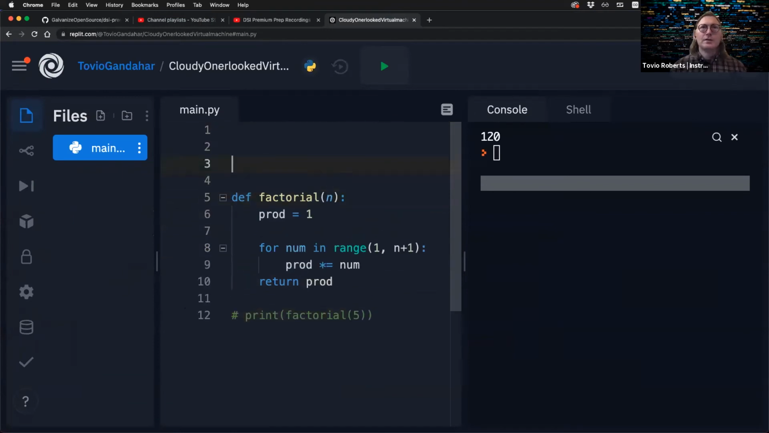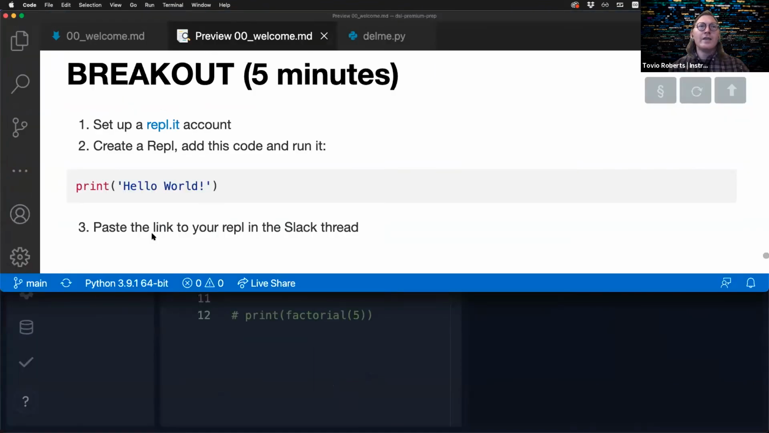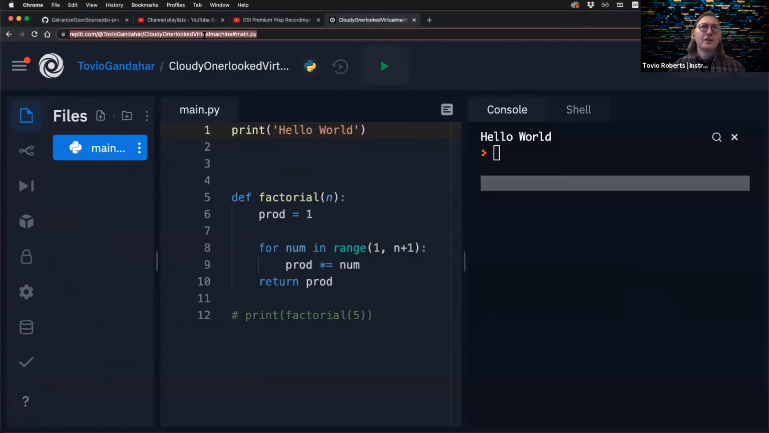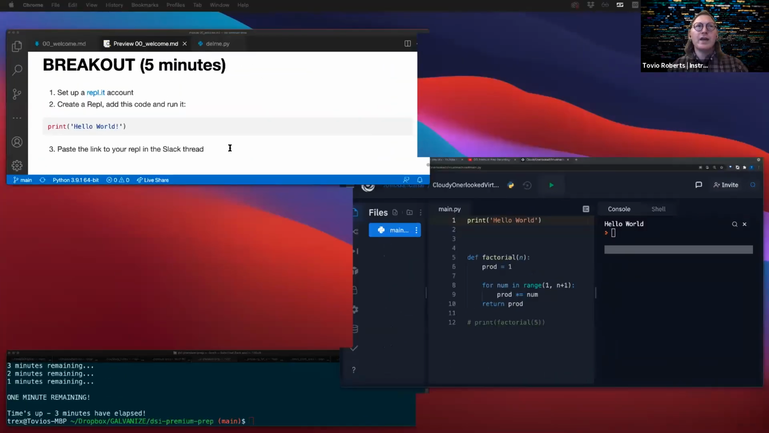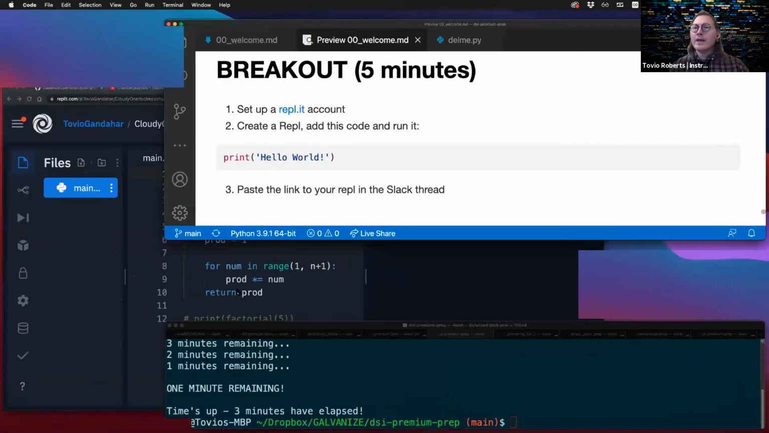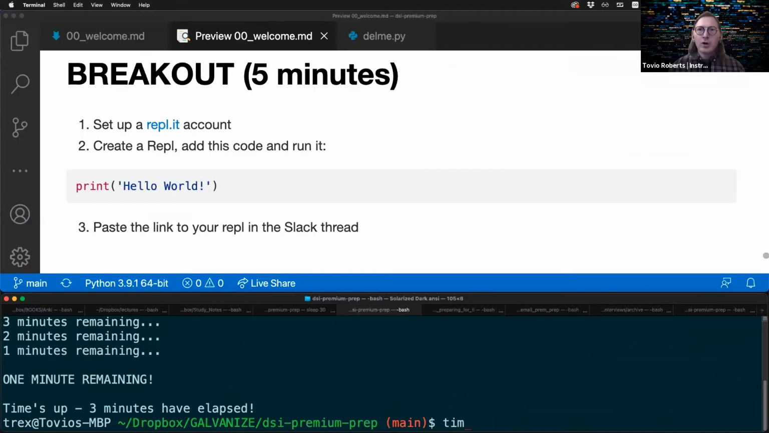I'll just do something like this. I'm going to print hello world, and then I'm going to click this play button like so. And it should say hello world, and it does. Okay. And then once you do that, paste the link to your REPL in the Slack thread. So notice this is here. I'll just copy this URL directly. So once you get a working REPL that says hello world, go ahead and paste that into the Slack. So I'll set a timer for 4 minutes and go for it.